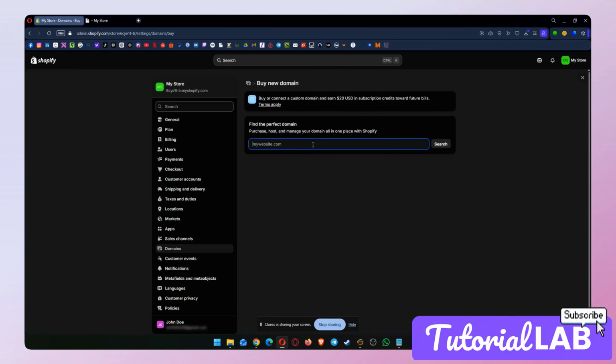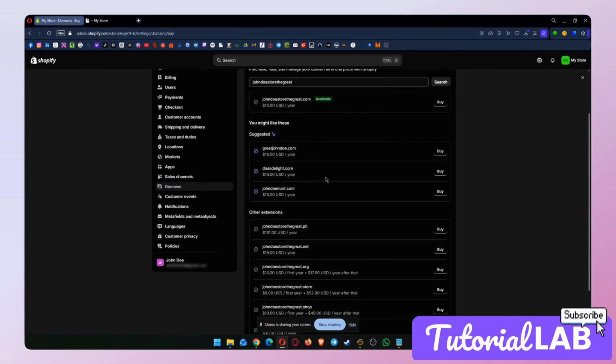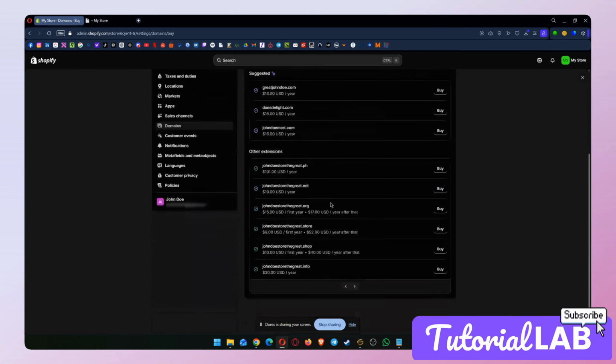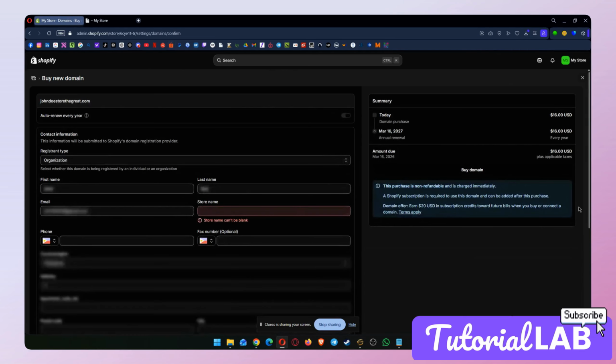Here, we can choose the domain we want. When we search for a domain, we will see different options available, like this one. We can get jando.com, no more myshopify.com. Now buy the domain that works best for your store. If you want this one, simply click the Buy button. Then set up your payment method here.